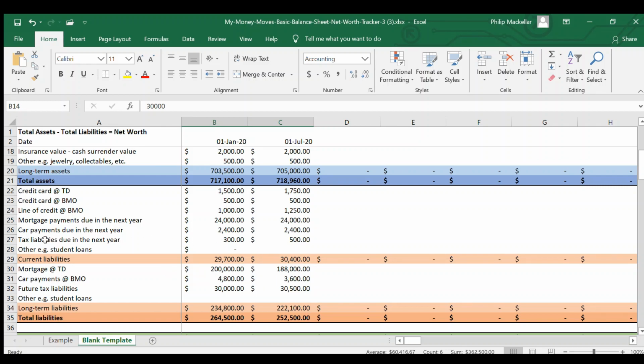One thing I should mention here with tax liabilities, here we have $300 and $500. If your employer has paid more in tax than your actual tax rate, it's possible this is a negative number for you, and at the end of the year you'll actually get a tax refund. So you can indicate that there as well if you think that's the situation you're in.